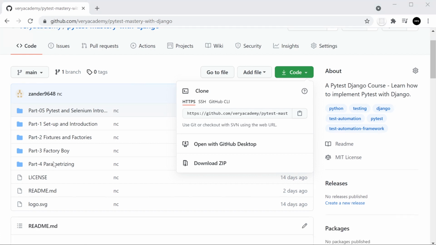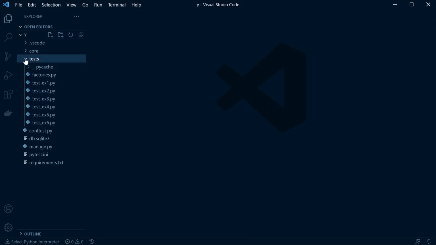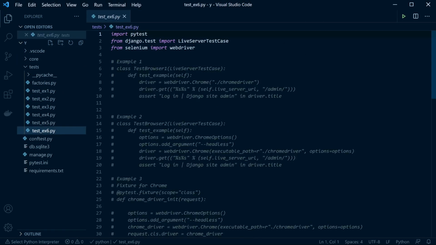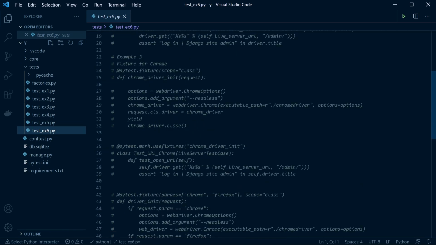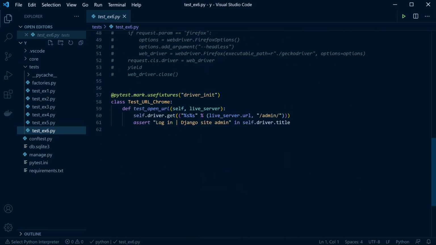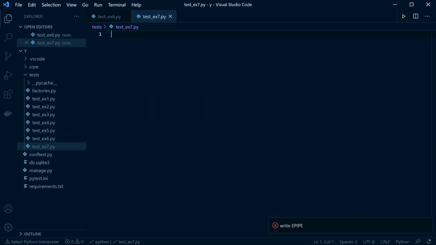All right, so I've downloaded part 4, the whole project here, extracted it, and opened it now in Visual Studio Code. In the last tutorial, we were looking at integrating Selenium with Pytest. Now we're going to have a look at changing the code. I'm just going to highlight this code out. We're not going to use that test anymore. I'm going to create a new test file here called test_example_7.py. And we're now going to go through the process of creating screenshots.